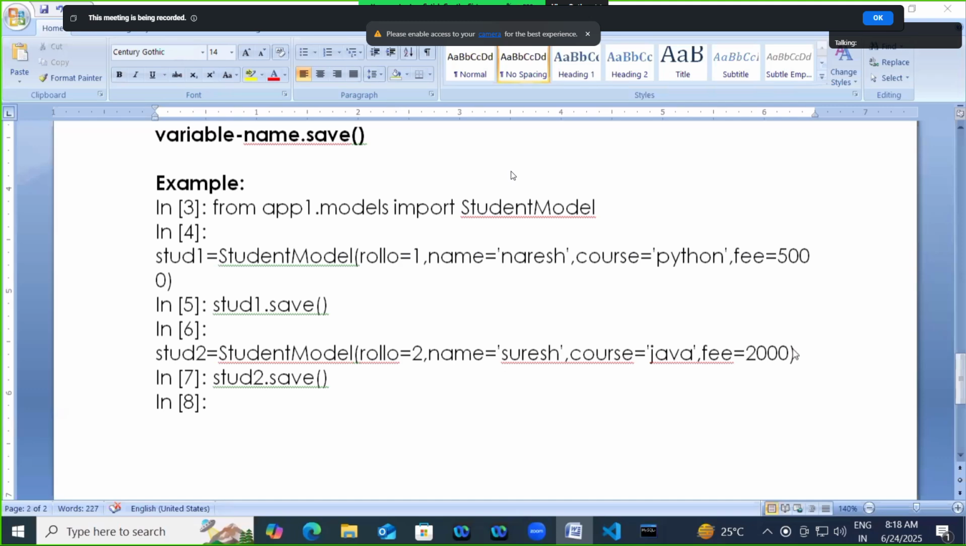Yes, the same method is available in the model class. Yes, I said save is a method. You are invoking a method of which class? Model class, because this method is inherited from which class? Model class. So for this, what is the super class? Model is the super class.